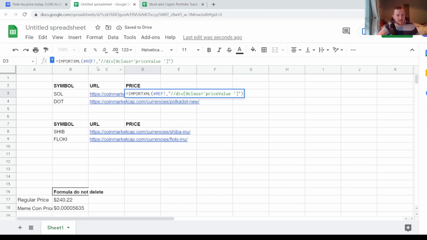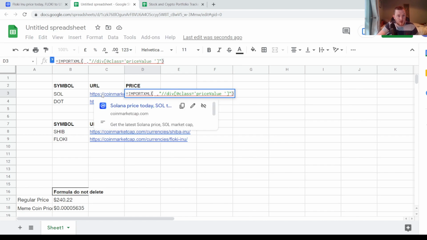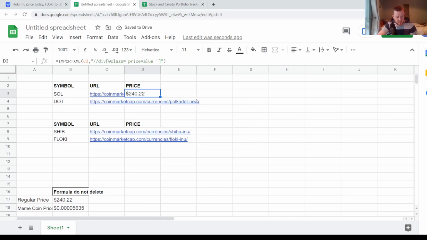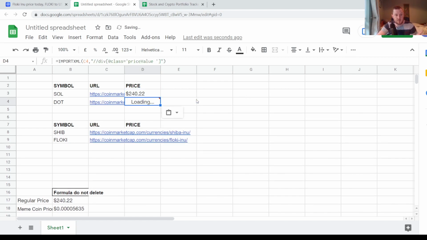As you can see here, this is after breaking it because I don't have it linked now to the URL. So I just need to delete out this ref part here and then link it to where I just pasted in my URL and hit enter. And that pulls in the price of Solana. And then I'm just going to copy it down to DOT as well. And that pulls in the price of Polkadot. So it's actually very easy to do.